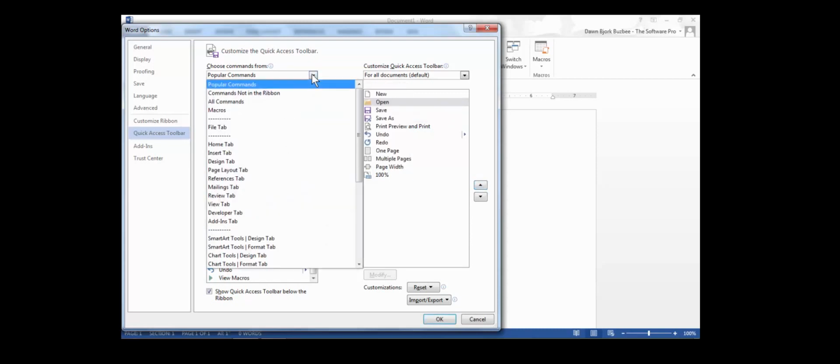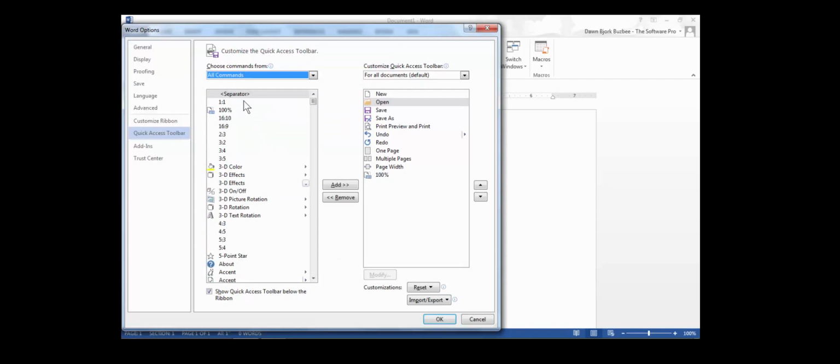Other commands are found in the drop-down. For instance, there are about 200 commands that are not in the ribbon. These are considered to be less common, less popular, but they might include things that you're used to using quite frequently. Or we can go to All Commands. Other actions that are found in specific tabs can also be accessed from here. Let's look at All Commands.